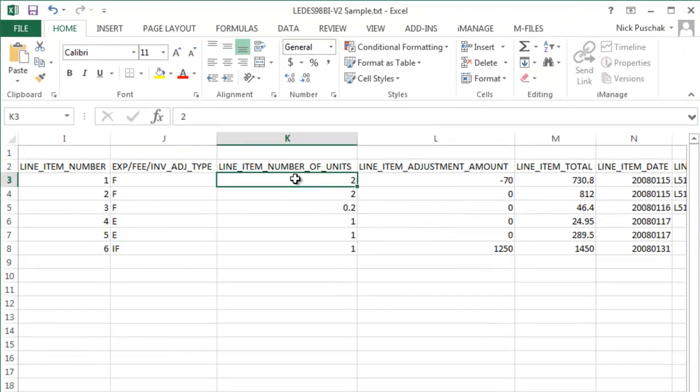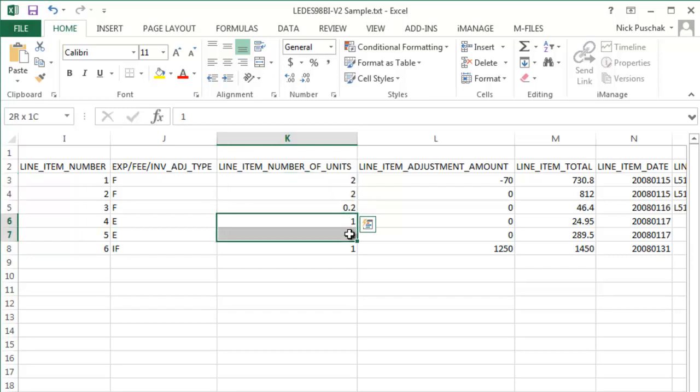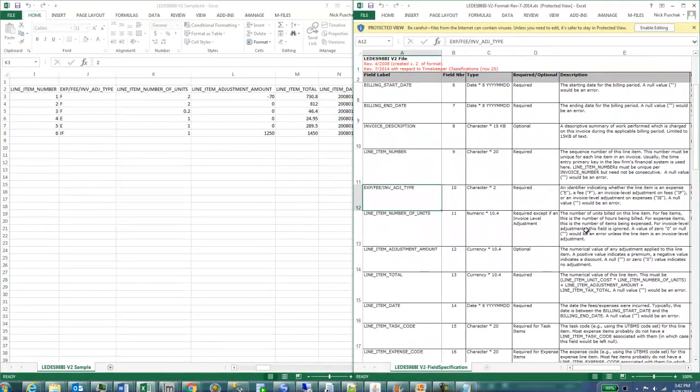Then we come to the item unit number or number of units. So for fees, this would be the number of hours billed, with decimal support. For expenses, it would be the number of units of that expense type. So if it was copies, it would be the number of copies, things like that. This is typically in hours. That's defined here.